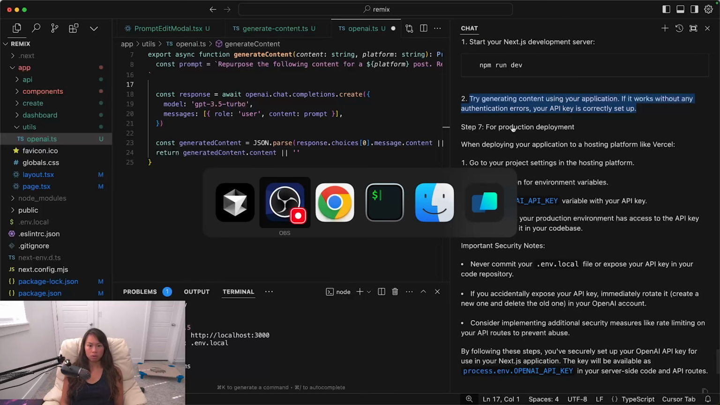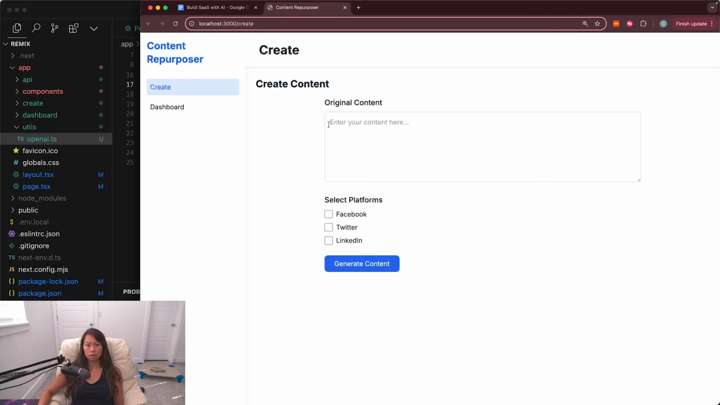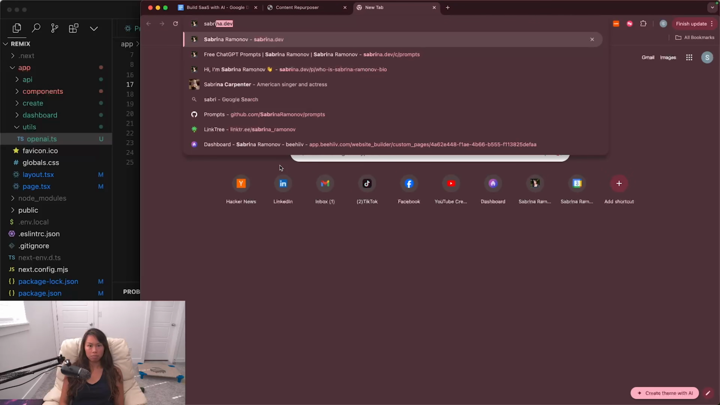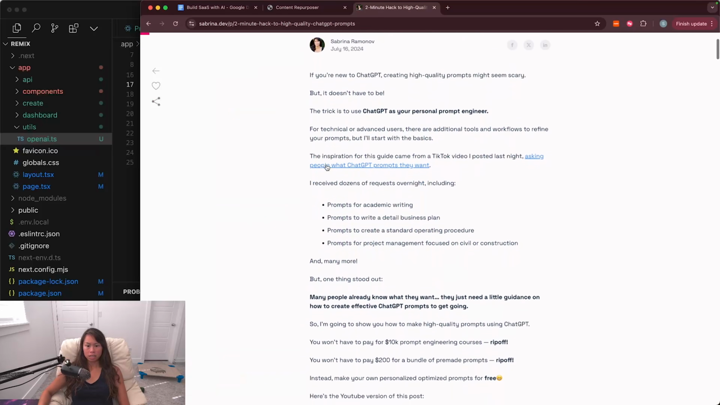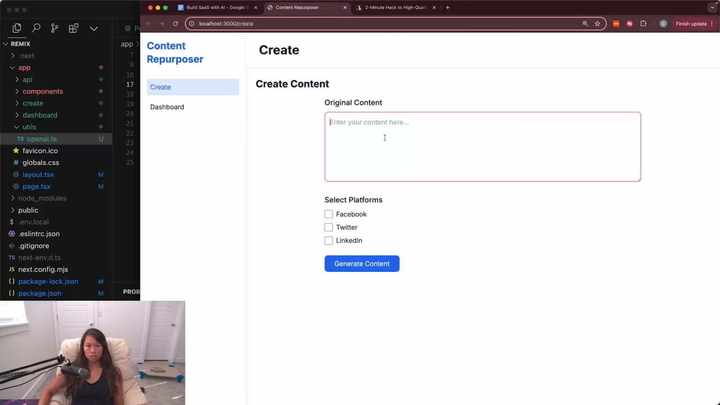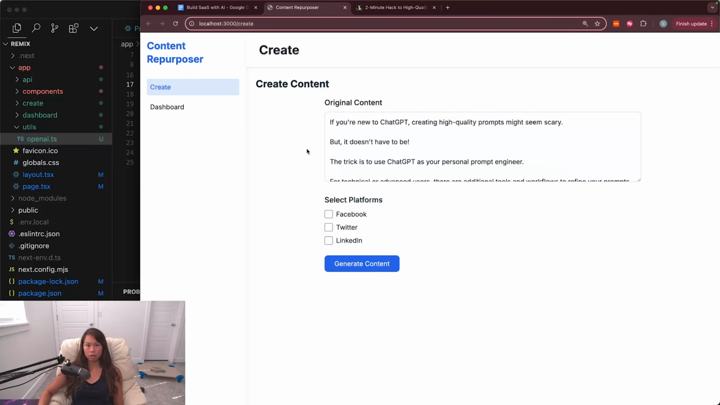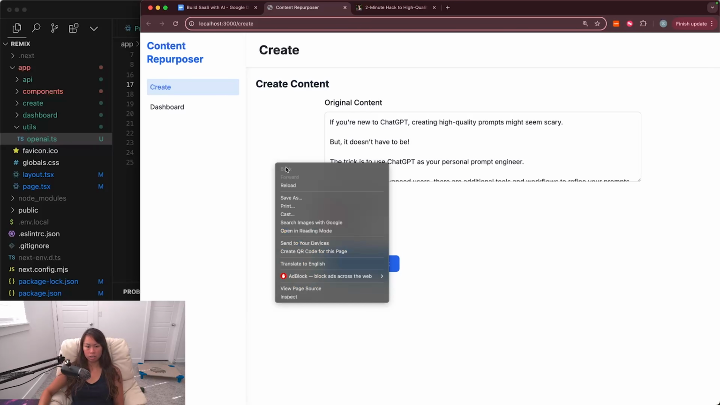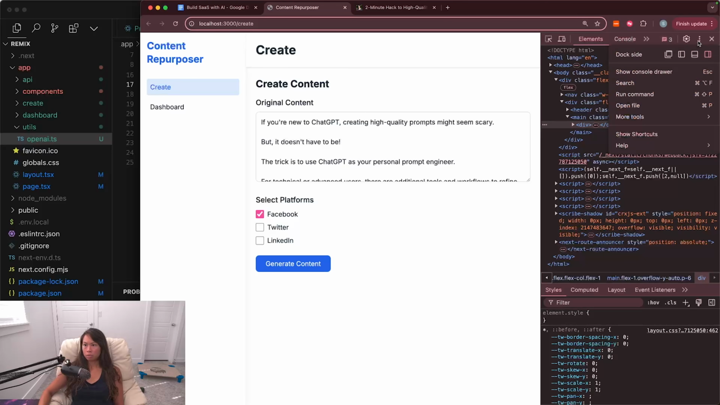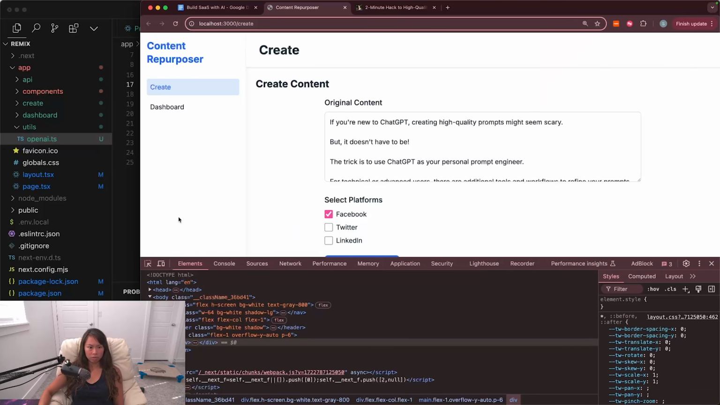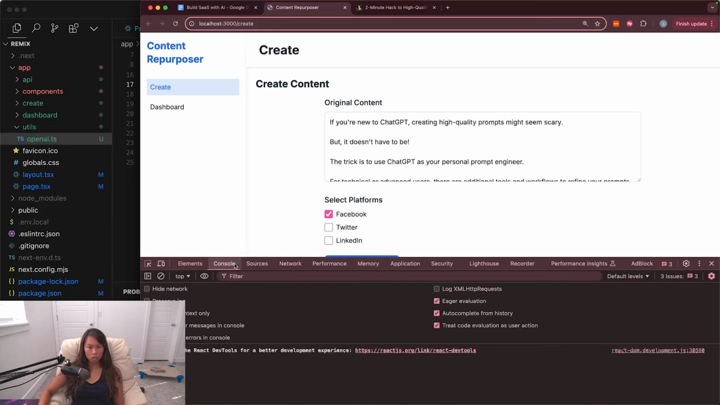Okay, so let's open it up first. Okay, cool. And then I'm going to take something from my blog. Let's do this one, 2-minute hack to high quality prompts. Okay, so now we're going to enter the content here. So here's the stuff that I'm going to repurpose. I'm going to select a platform like Facebook, and also let's open the console to see if there's any errors. So here it's right click and then click inspect. I like to put mine at the bottom over here. Okay, cool. And then hit console again.